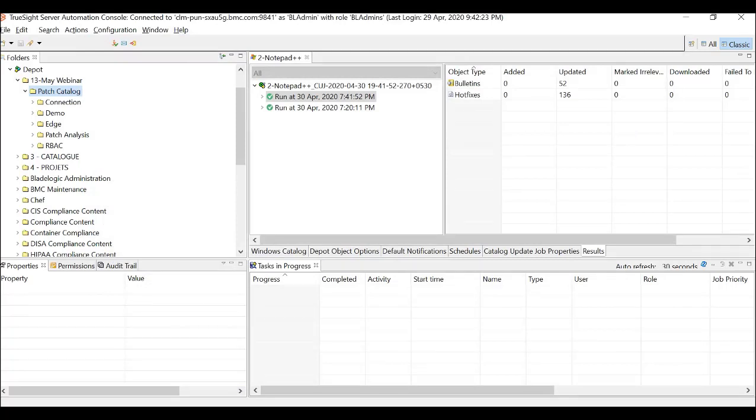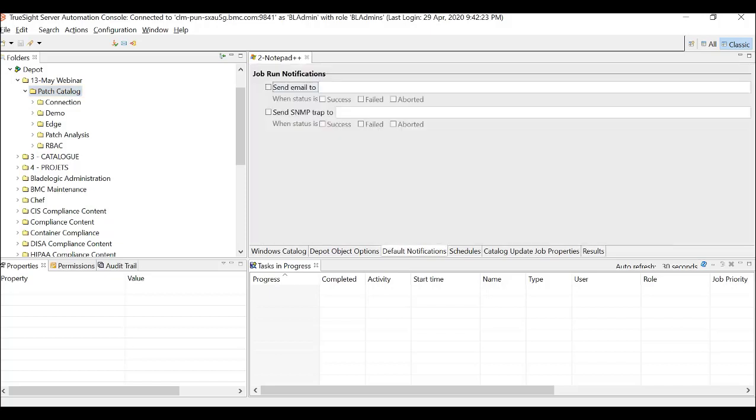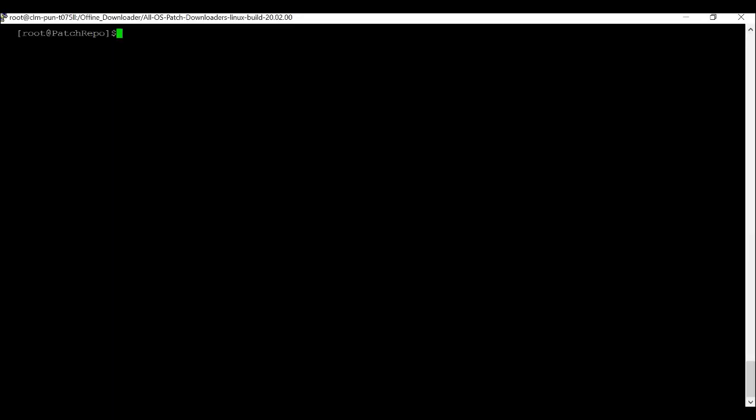Now before we update the product categories XML file, we need to ensure that Edge is a supported product by Ivanti. Now in order to find that out, what we'll do is we'll run a command using the TSSA offline downloader and export the list of available products from Ivanti. So I'll log into my repo server, cd to my offline downloader directory. I've done that already, and I'll run this command.